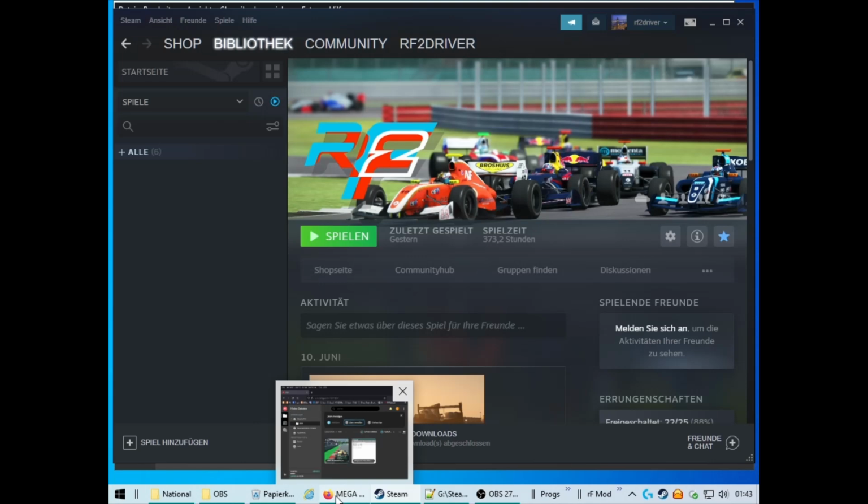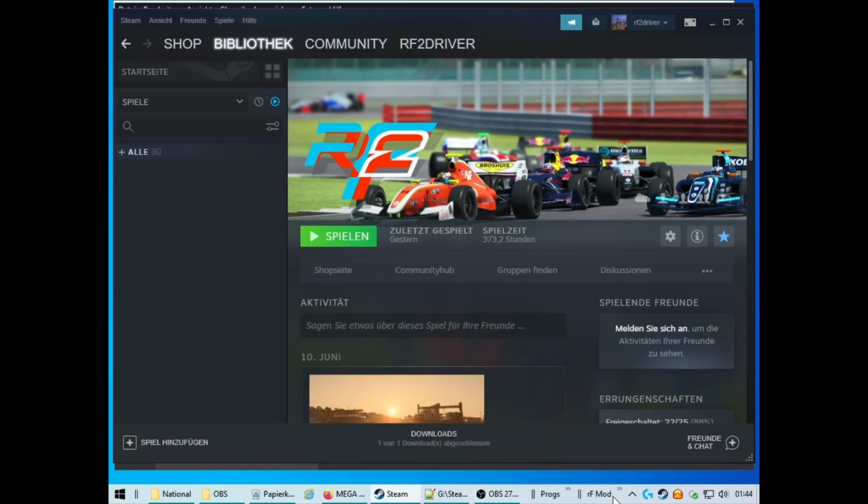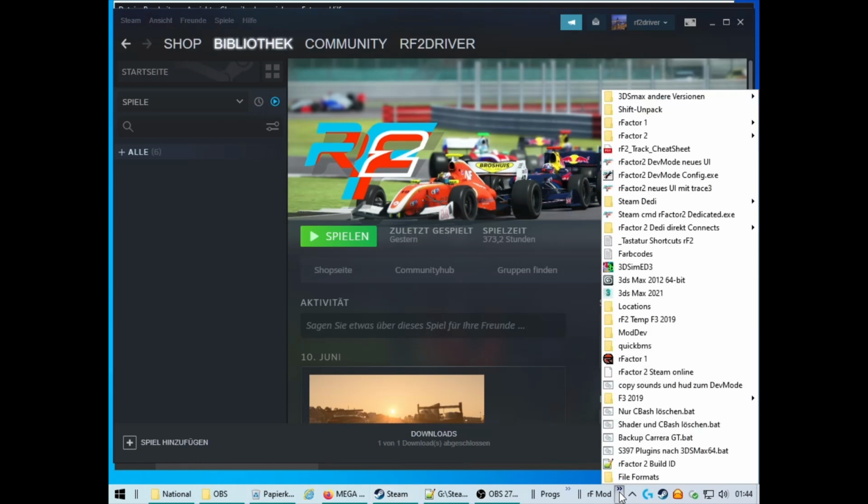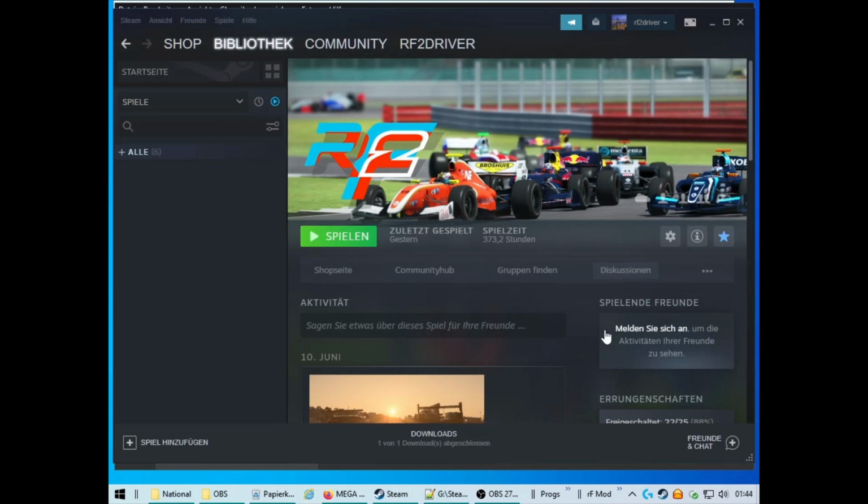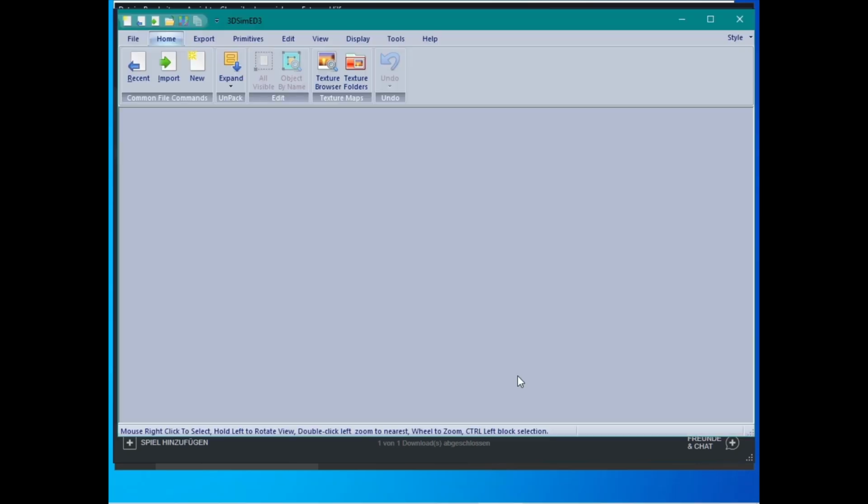One thing every modder should have is this 3D SimEd software from Dave Nguyen. That is very helpful in many cases, because with that many things can be done quickly, and it's worth the price that it costs.